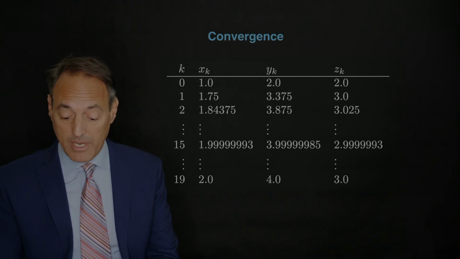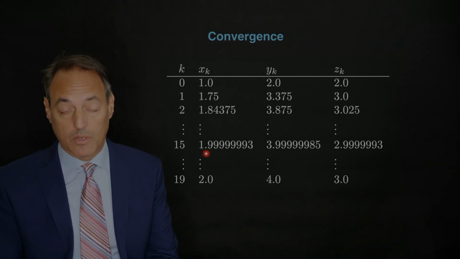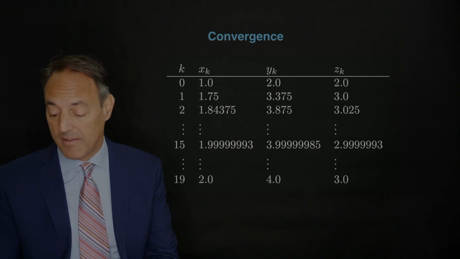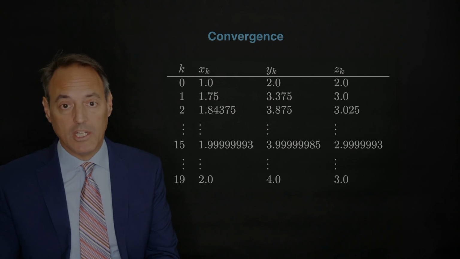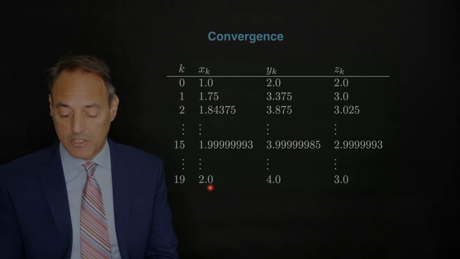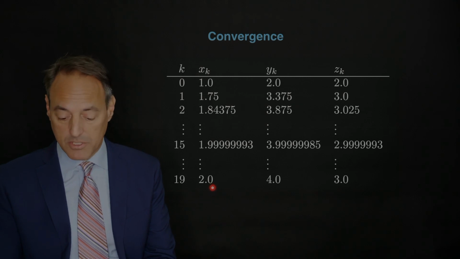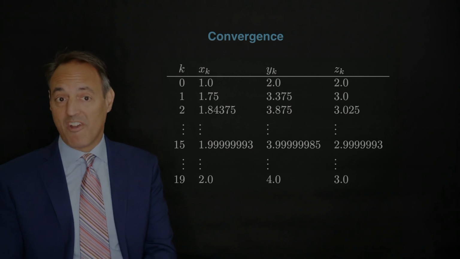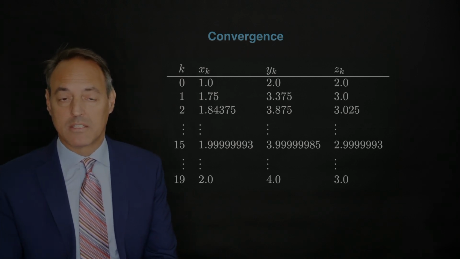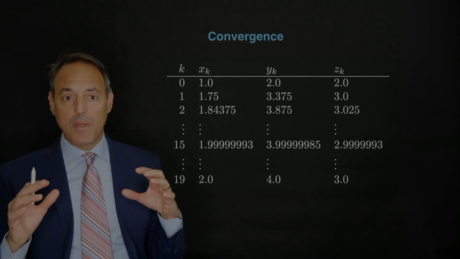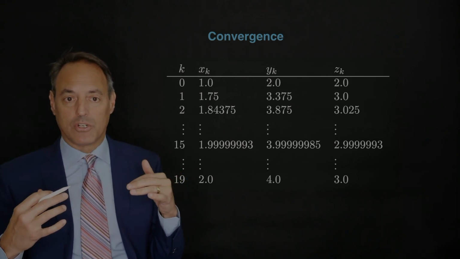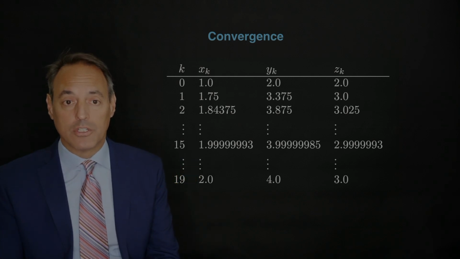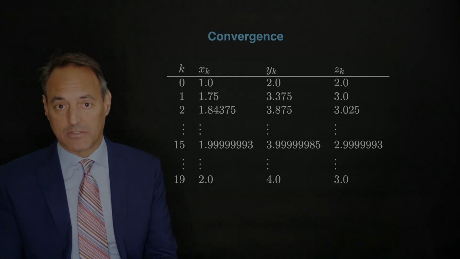By 15 iterations, notice where I am. 1.999993, 3.999985, 2.99993. And then after 19 iterations, I'm pretty much to numerical precision here, or format long E, 2, 4, 3, which is in fact the solution to that system AX equal to B. So simply by setting up this iteration procedure and starting with some guess, this thing actually converges to the actual solution of AX equal to B.